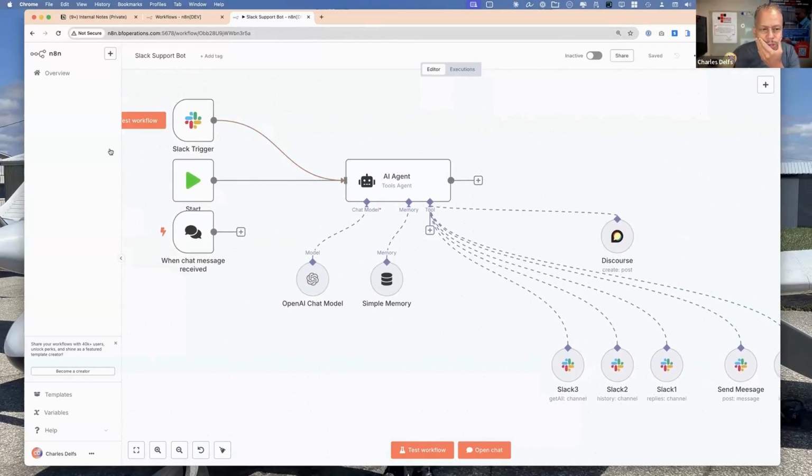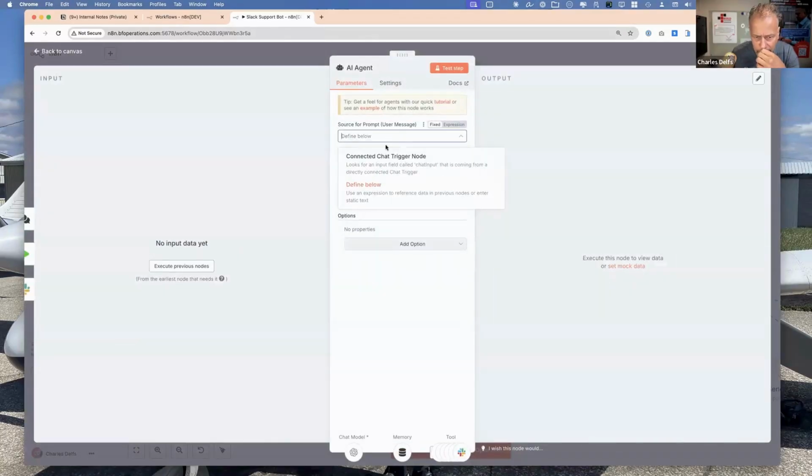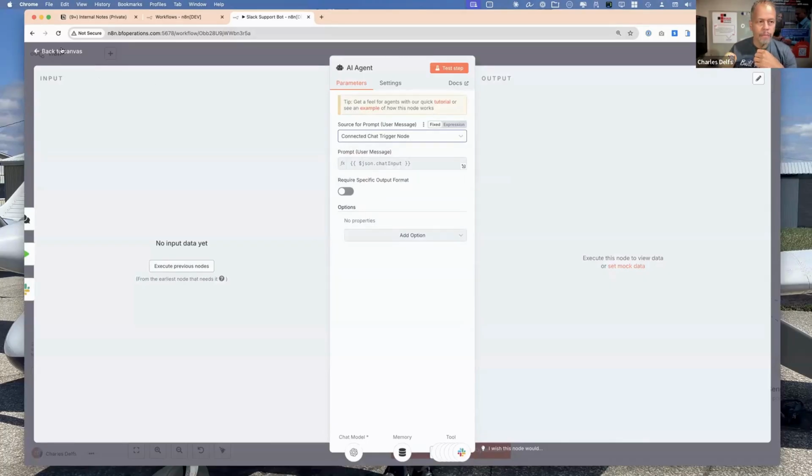Just a second here. Slack trigger. Open chat here. Let me just connect this up to here. And I think I need to just make a change here. Okay. All right.